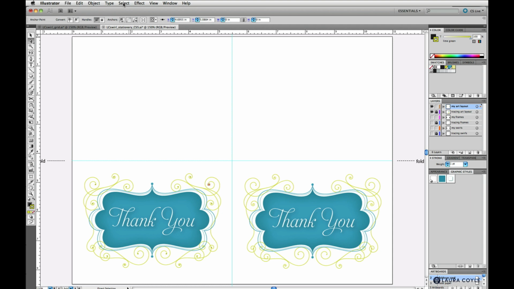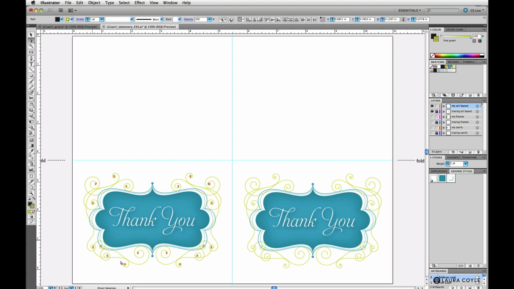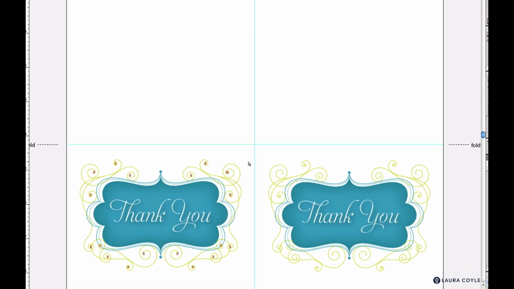And go up to the Select menu and choose Select, Same, Fill and Stroke. And that will leave us with just our green and black end caps selected. Then back in the color panel, we'll swap the fill and stroke. The shortcut is Shift X. And then with the stroke icon selected, change it to None. And that completes the fold-over design.